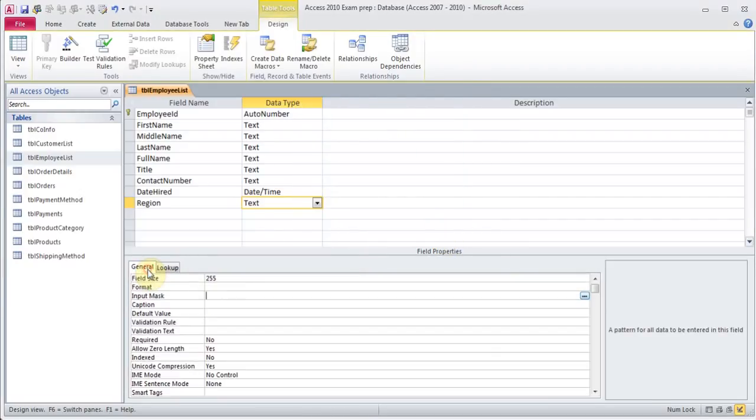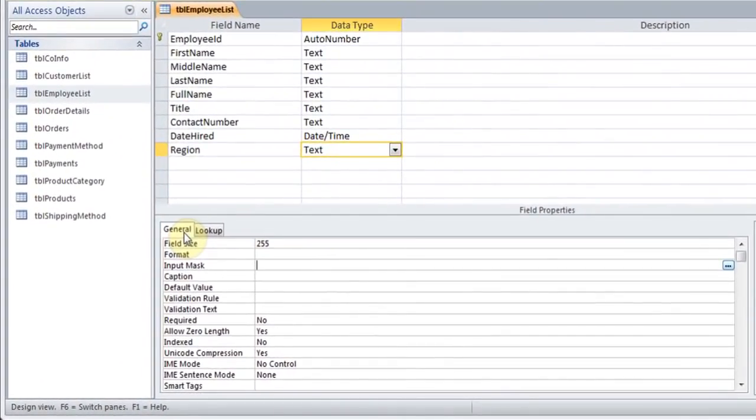Okay, and then there's the general. You might get a question about making something a default value. So they'll say make region default value north. So if I click in the default value, I can type the word north. What this does is that all the new records will have that default value automatically, so you do not have to type anything. You may also have a question about adding captions.